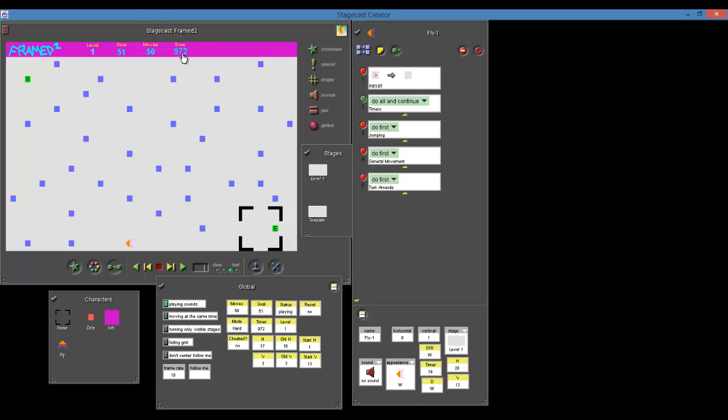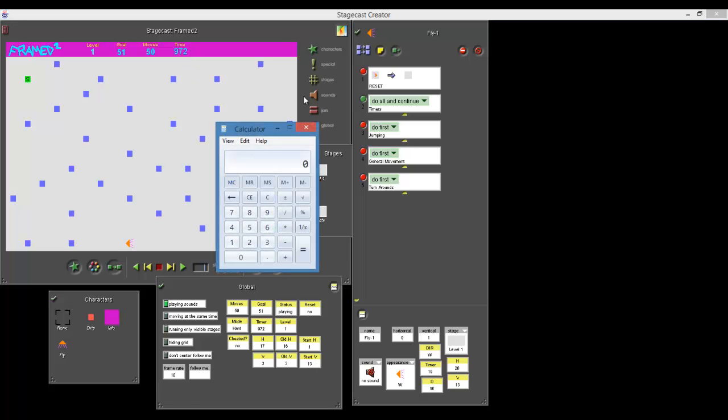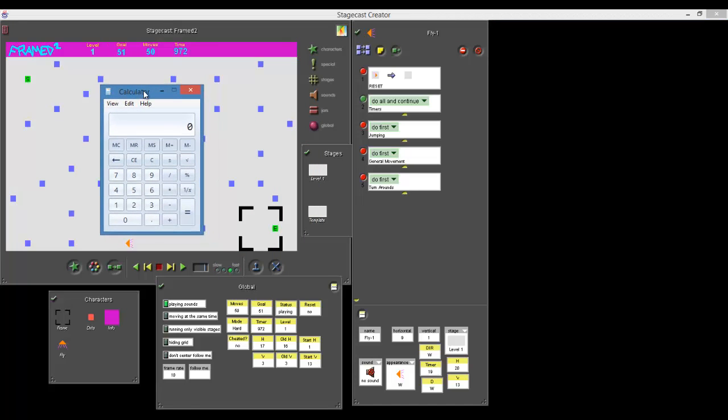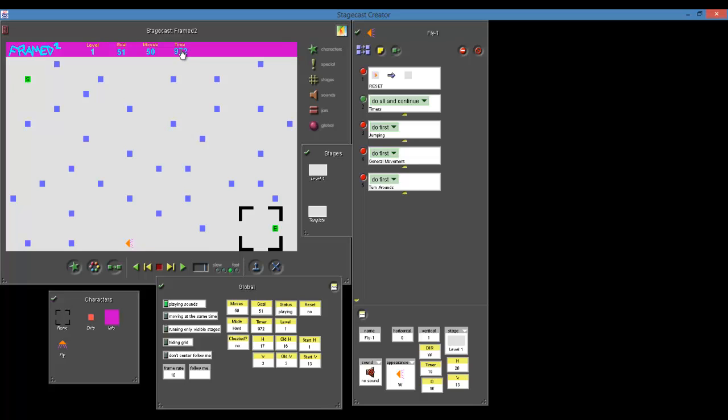Look at this, 972. If you have a calculator, like I do right here, we could say 1,000 minus 972 is 28. So let's be nice. Give people a time of, where's my timer? 30. I'm going to save this.